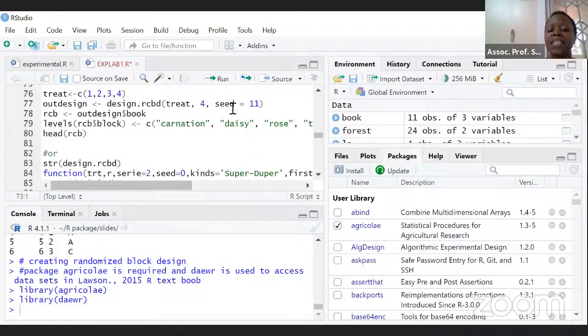We are not putting the seed here. The seed is in the design. You can see it right here. So let's go step by step. We have treatment. Here we are specifying that these are the treatments, 4 treatments. Okay. And then out design is an object. You can actually name it anything. You can call it a randomized design.